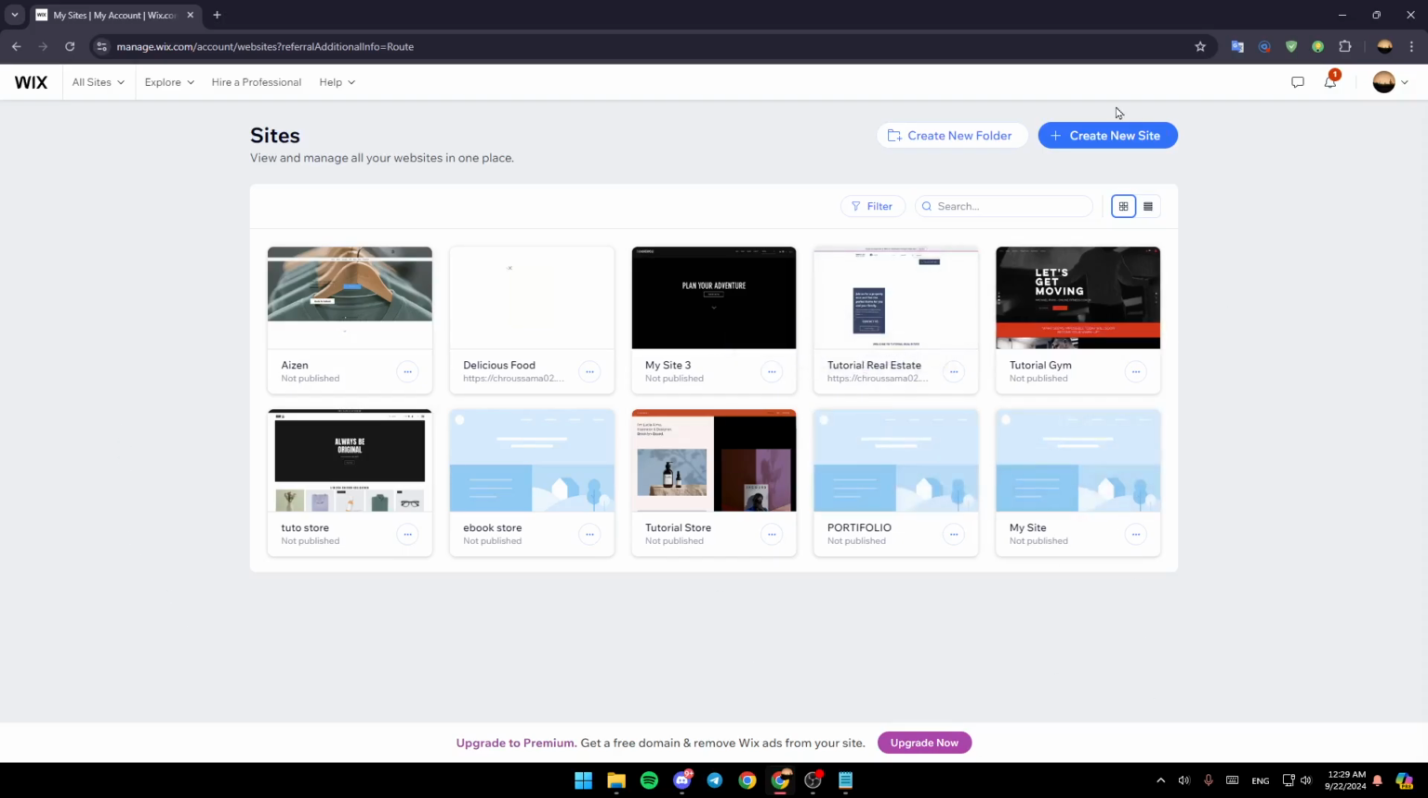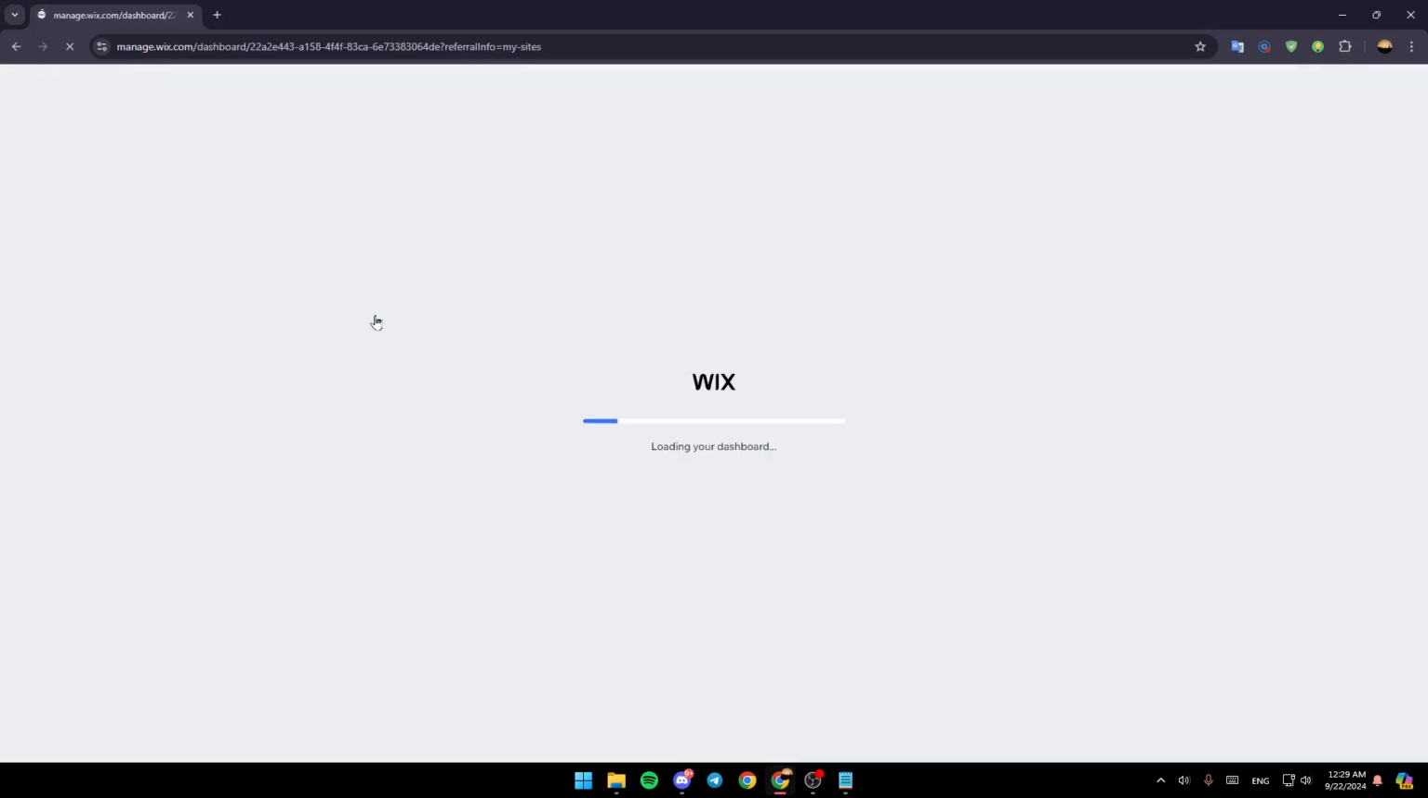So right here in the top, as you can see guys, you're going to find the option to create a new folder, and right next to it, you're going to find the option to create a new site. Here in the center of the page, you're going to find all of the sites that you created on Wix. So right now, go to the site you want to edit, and then go ahead and hover your mouse over it, and then give it a click.